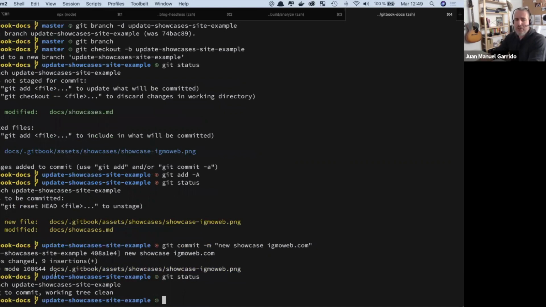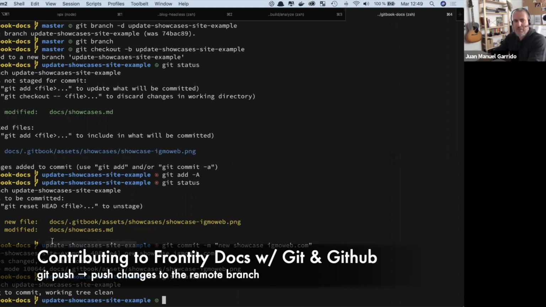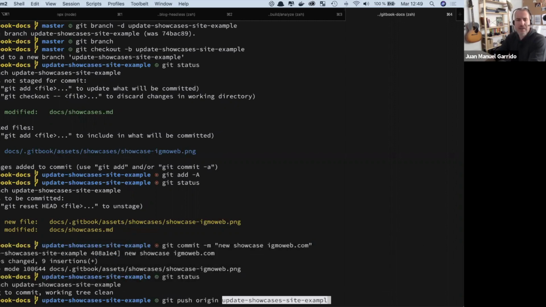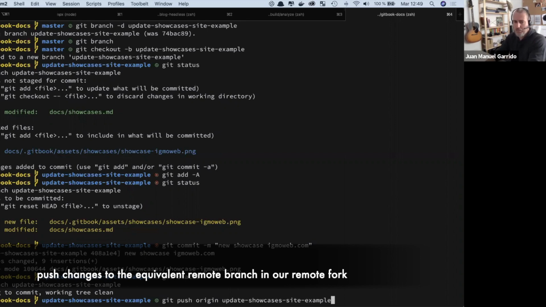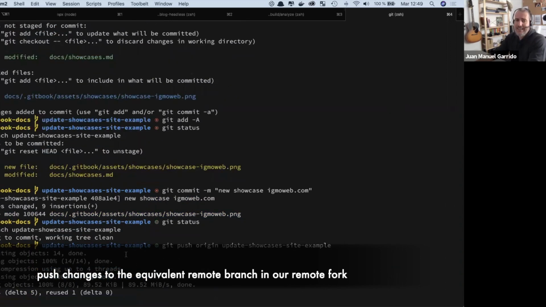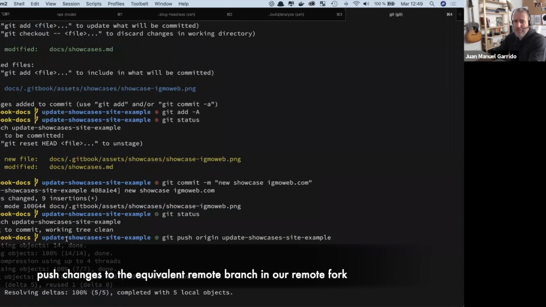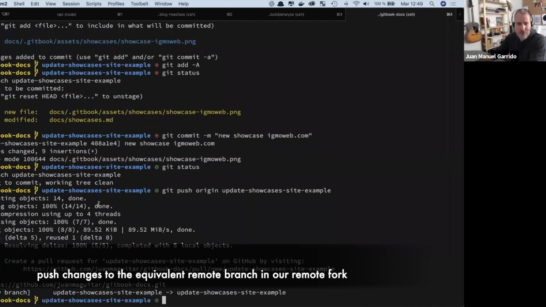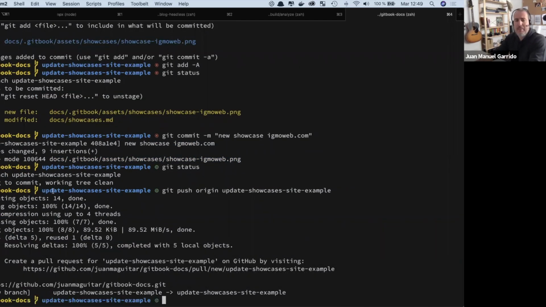So what we can do is push these changes to the remote branch here. To do that, we do git push origin example. And as this remote repository is under our profile, we have permissions to actually do this git push origin.